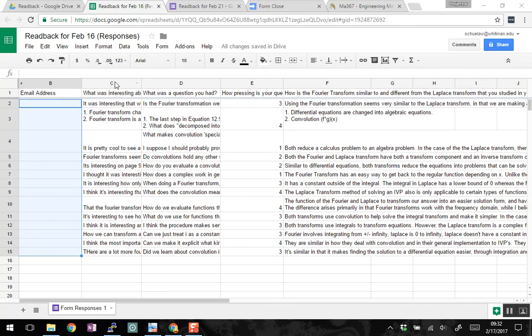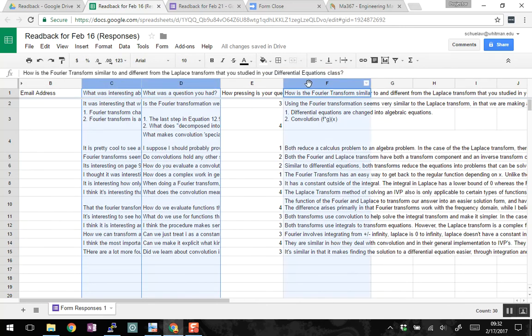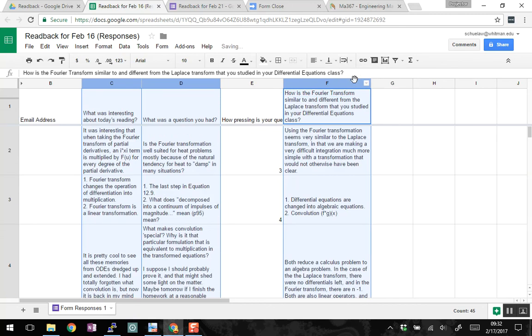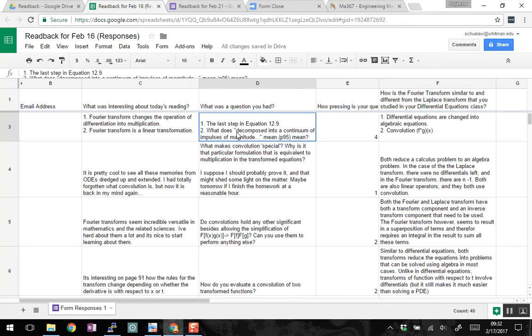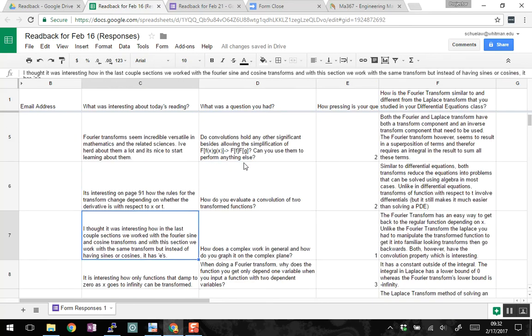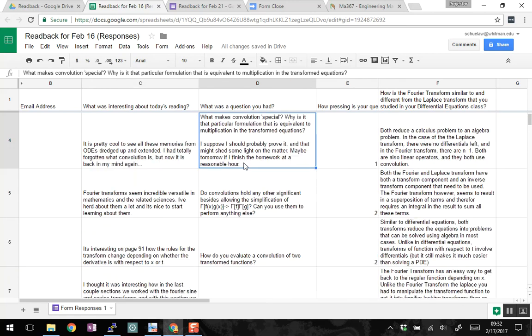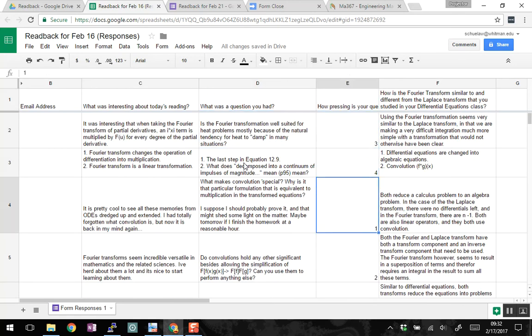So the first thing I do when I'm reviewing these things is typically highlight the response fields. So there's one field for each question. And I turn on wrapping, which kind of makes things a little messy. So then I will often resize the columns a little bit so that they're wider. And then I can just scan through the responses. I can see what they thought was interesting. I can see what questions they had. I can see how they rated their questions.